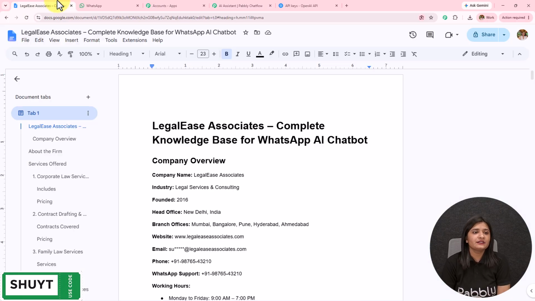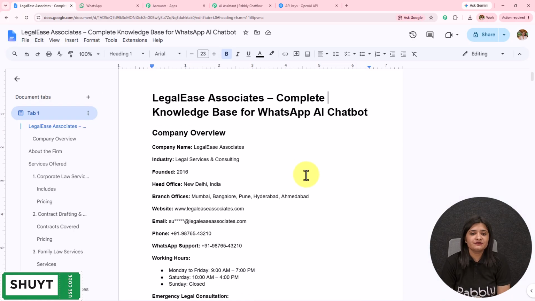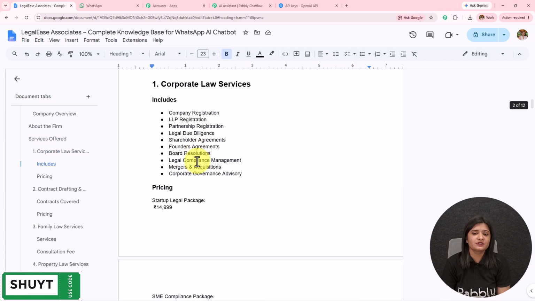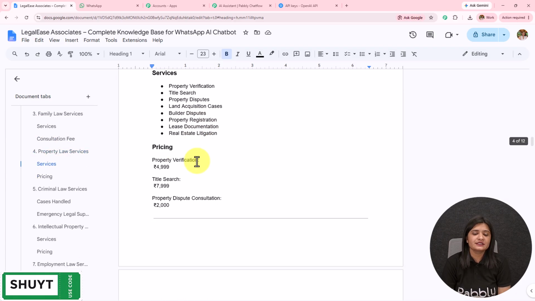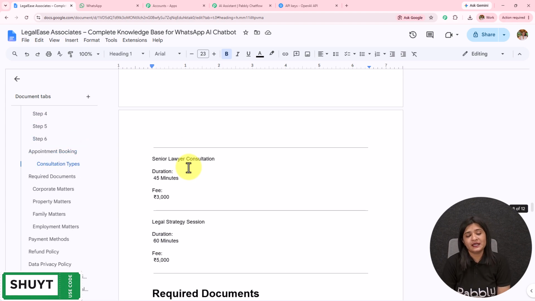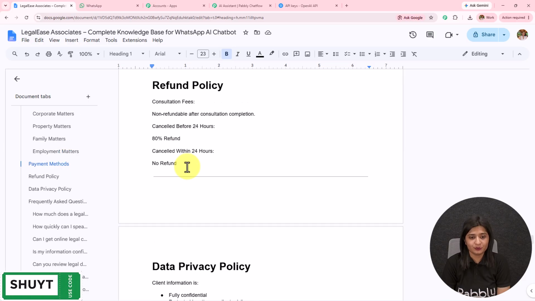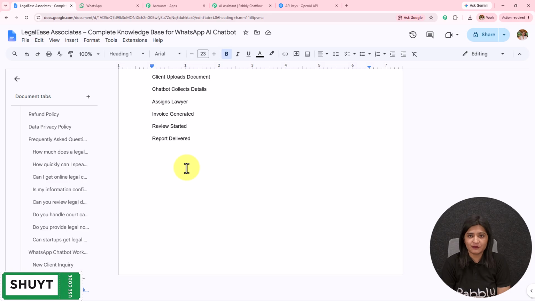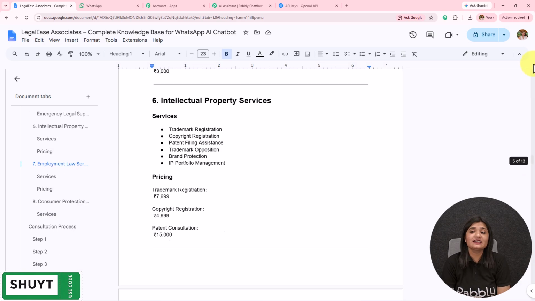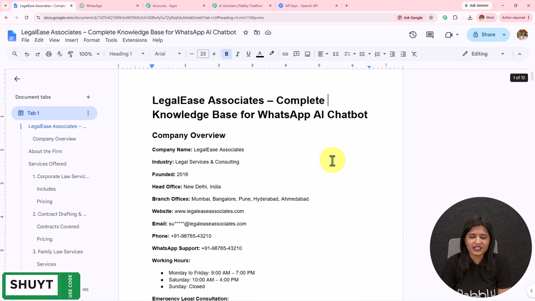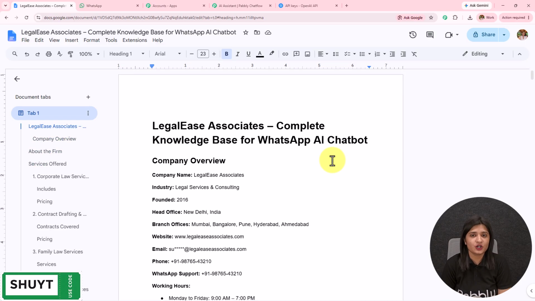Now I'm going to open the file which I have created. So this is the file. You can see the name, Legalese Associates, complete knowledge base for WhatsApp AI chatbot, company overview, about the firm, services offered. Then we have all the services which I am offering with the price details, consultation process step by step, appointment booking, required documents, payment, refund, data privacy, everything. I have added everything about my business, and based on these details only my AI agent was responding to all the queries. So you have to create a very detailed knowledge base based on the business, product and service.